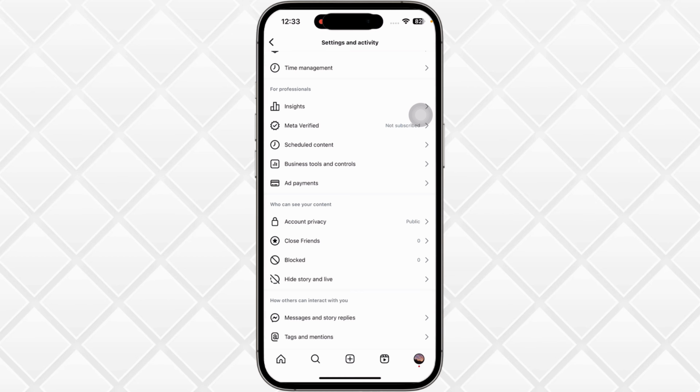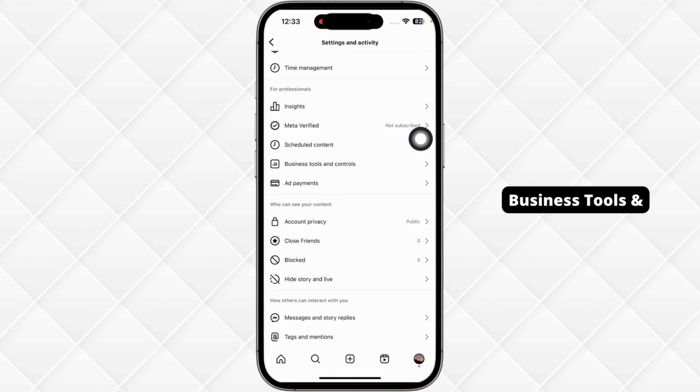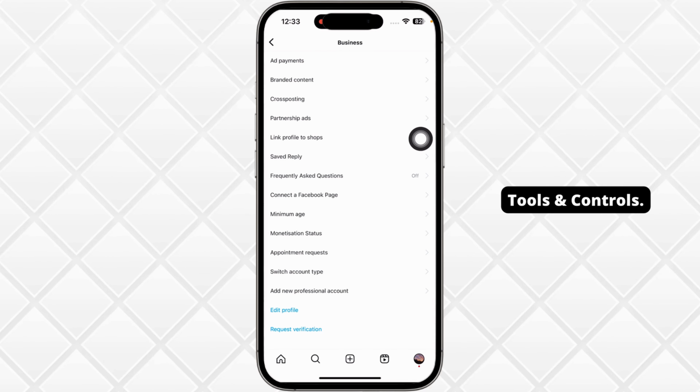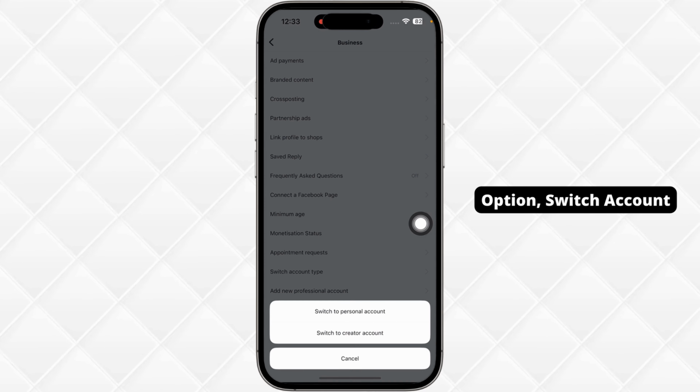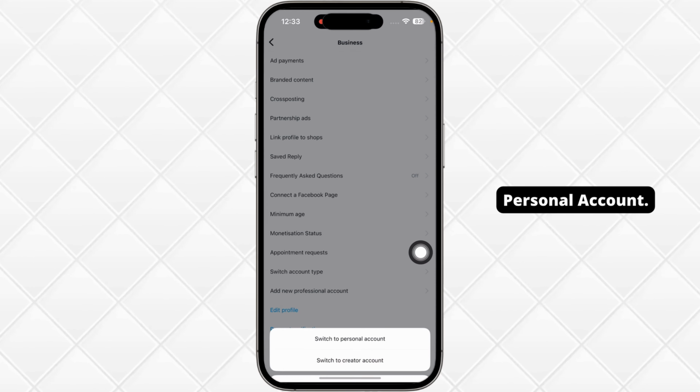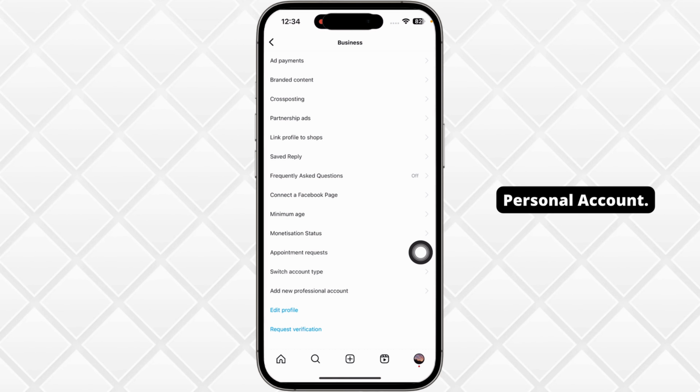For that, head back, navigate to the option Business Tools and Controls or Creator Tools and Controls. Now click on the option Switch Account Type and set it to Switch to Personal Account. Click on Switch to Personal Account.